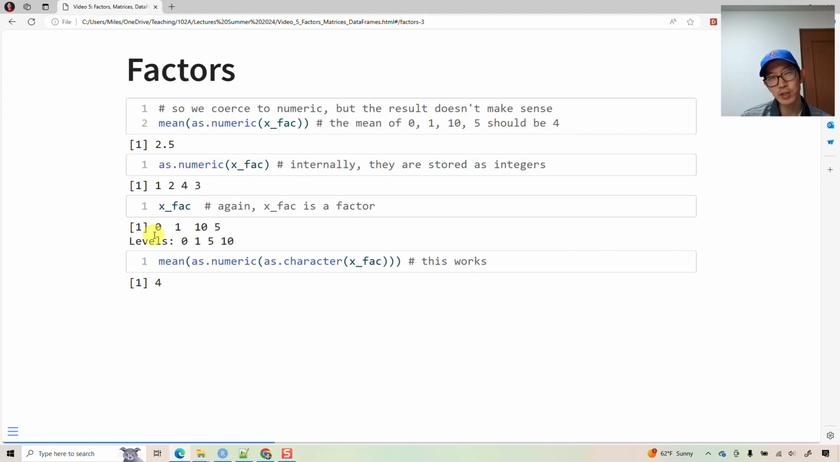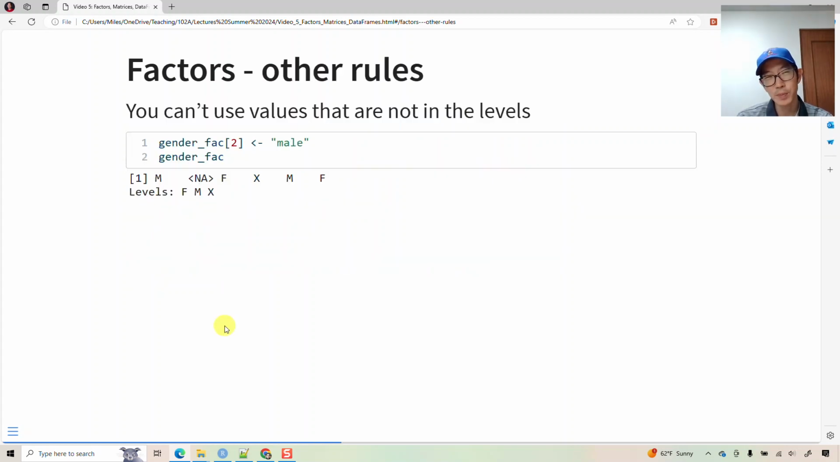So here we're going to turn 0, 1, 10, and 5 into a character vector, which will be quote 0, quote 1, quote 10, quote 5. And then we turn those into numeric values, which will give us 0, 1, 10, and 5. And then we can take the mean, which will give us 4.